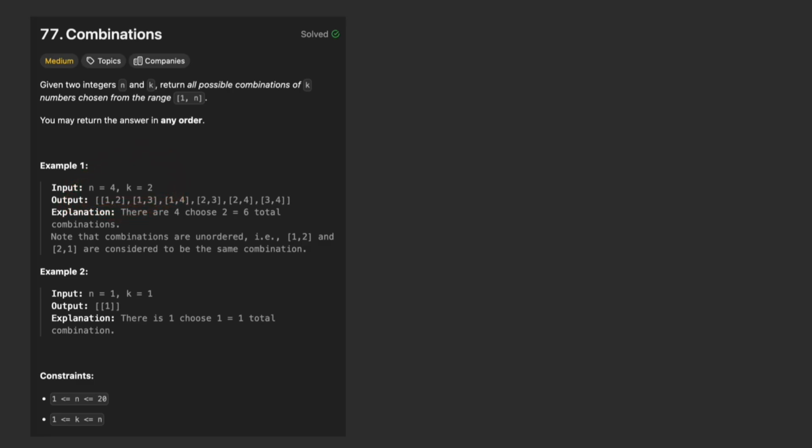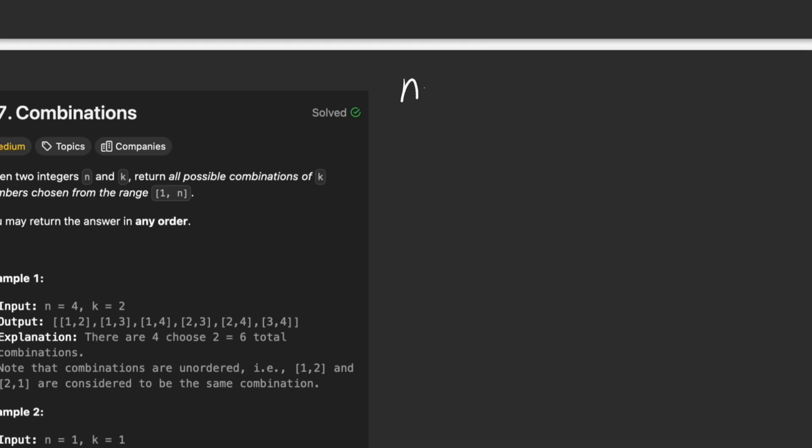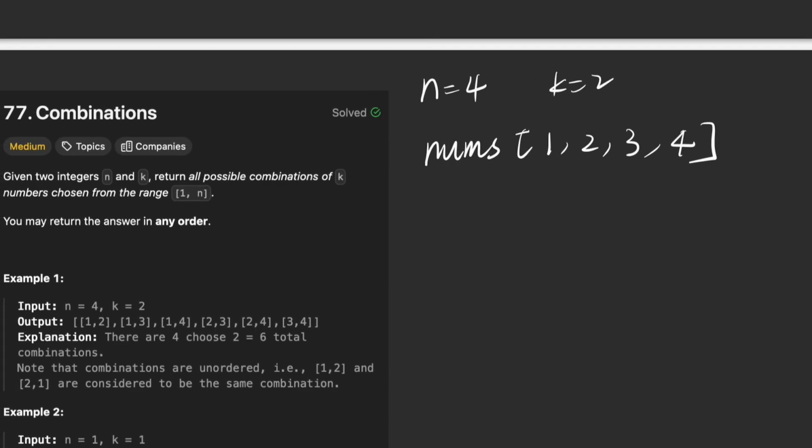Like we have n equals 4 and k equals 2. What does that mean? n equals 4 means the numbers can be chosen from 1 to 4, so 1, 2, 3, 4. We have these possible candidates. And k means how many digits for the new number. We only have 2 digits, right?